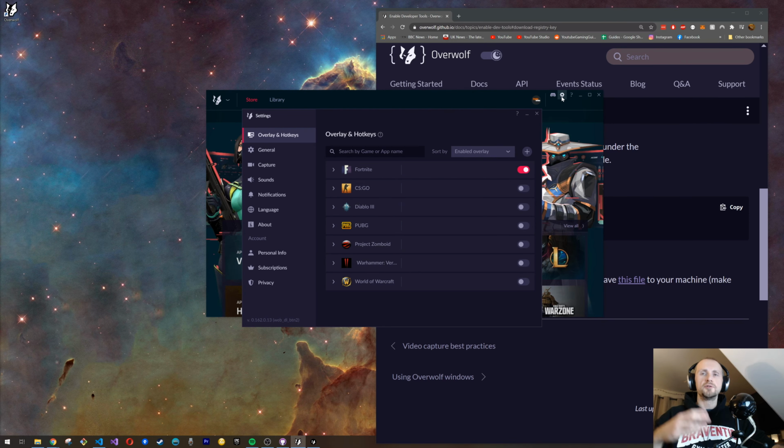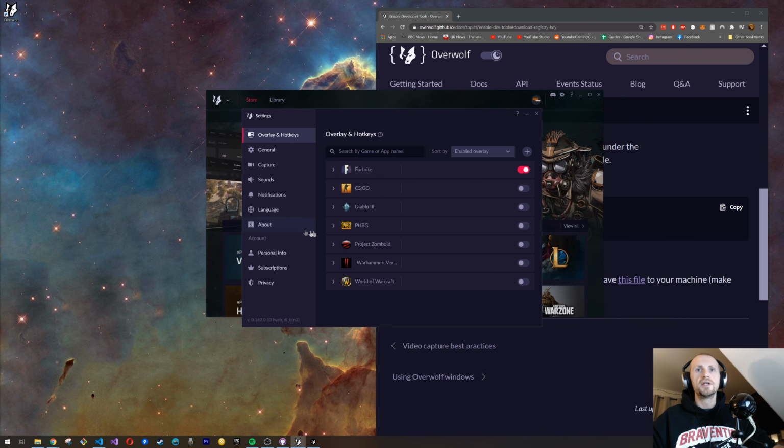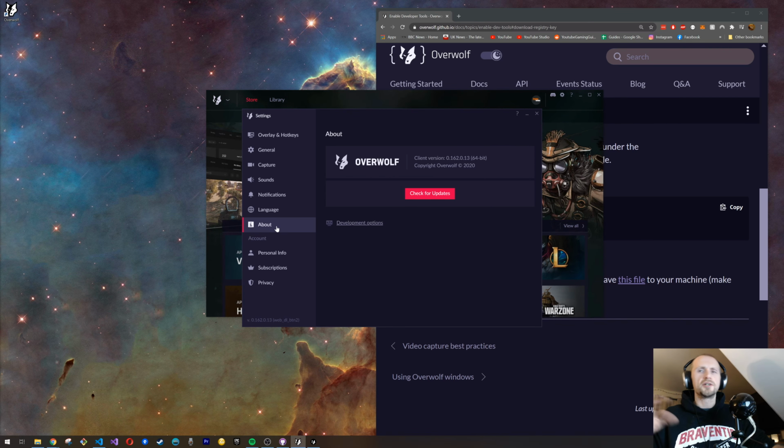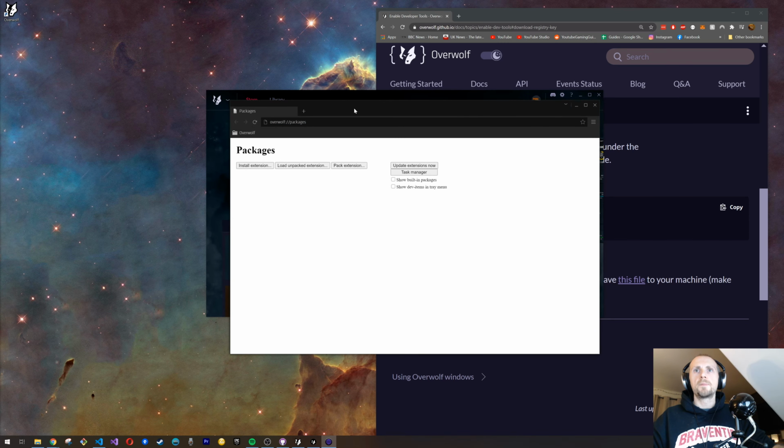Now, these DevTools will only be available to you if you are whitelisted. And it's all bound to your user and so forth. So if we go into About, I think there's a couple of ways to get to your development tools or your development options. I prefer this way just because it's easier for me. And then open development options.